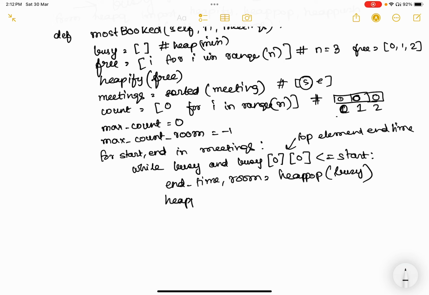And then heap push this into the free heap and the room name. So the first thing that we did is pop from the busy. If there was anything in busy and the end time of that meeting in busy is less than or equal to the start time, then we have it in the free servers. So there are two possibilities here. We either have free rooms or we don't have free rooms. So if we have a free room, then that's really cool. There is nothing to worry about.